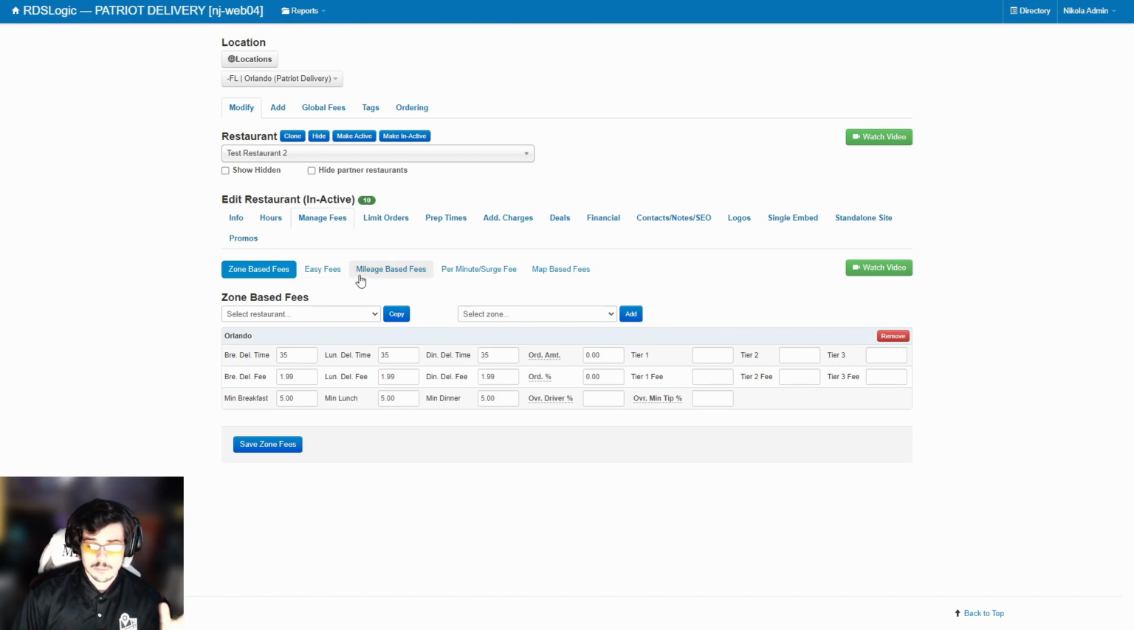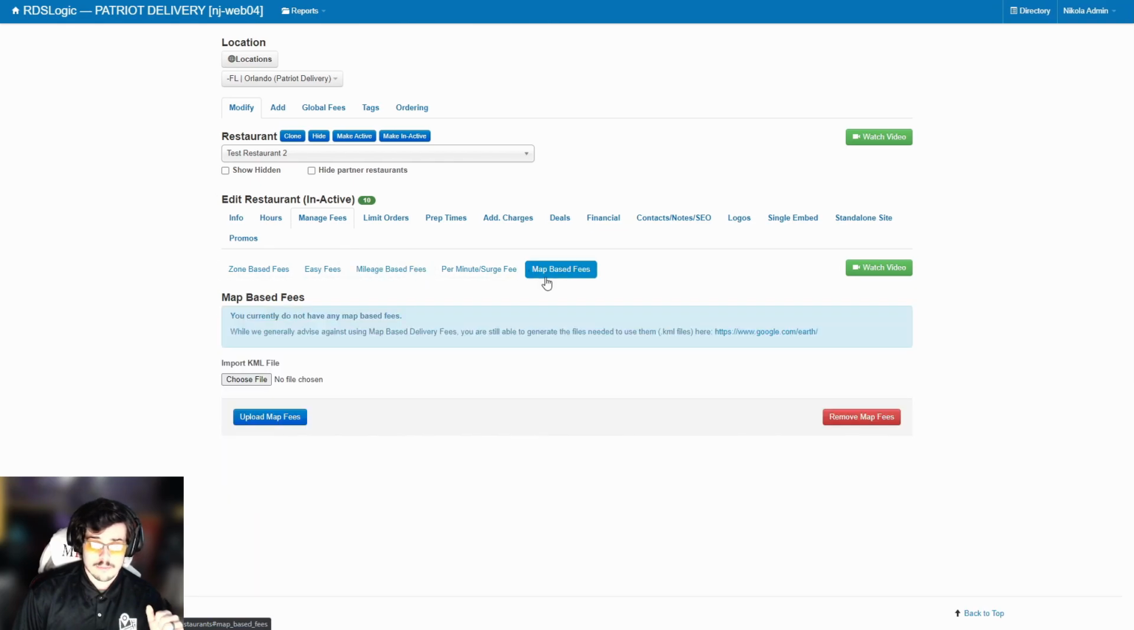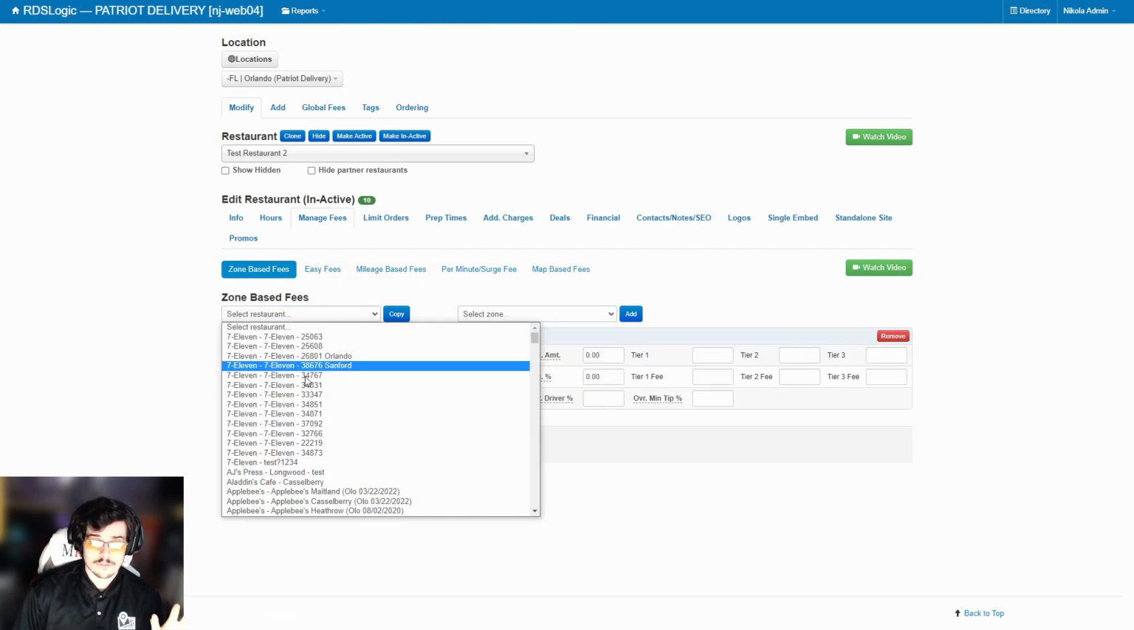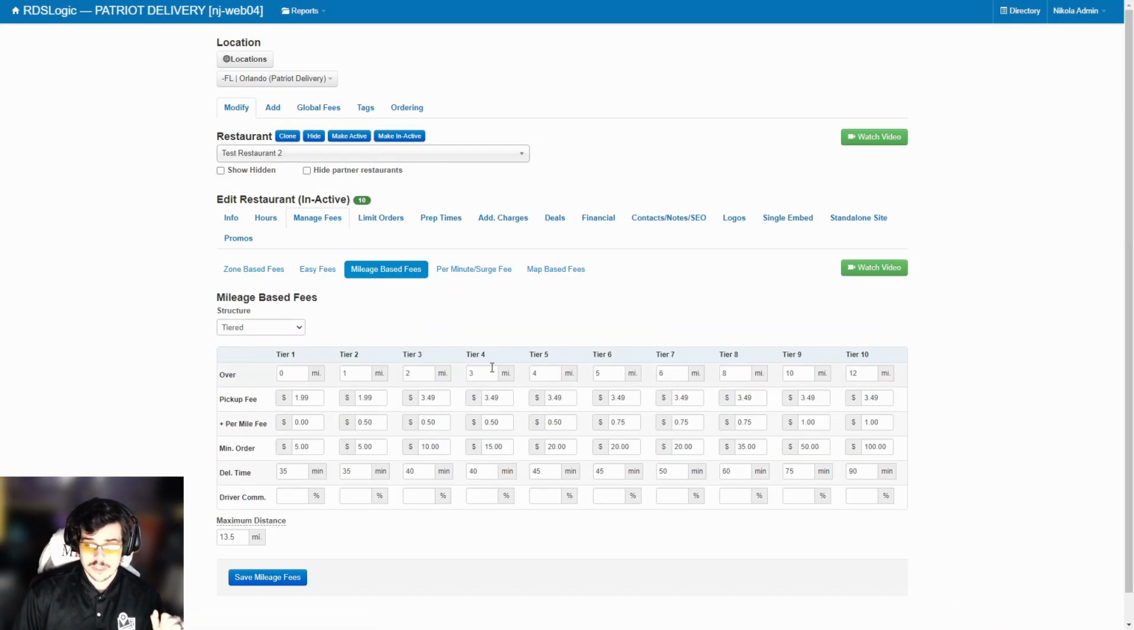Now, manage fees, there's a couple of different structures. You have zone-based fees, map-based fees, and mileage-based fees. Map-based fees are a little complicated. We're not going to go over that. But these you will probably already have set up with some of your restaurants. So all you have to do is select a specific restaurant and copy over the, let's just say it's this restaurant, we'll just copy that fee structure to this one and hit save. Zone fees, and you can also do the mileage-based fees where you can tier everything out. You just need to pay attention to what you're editing, which column and which numbers you're putting in, and you should be good to go. We're not going to dwell on this too much.